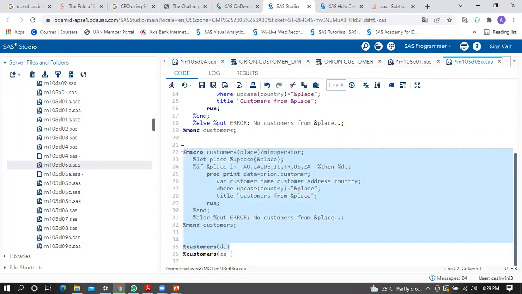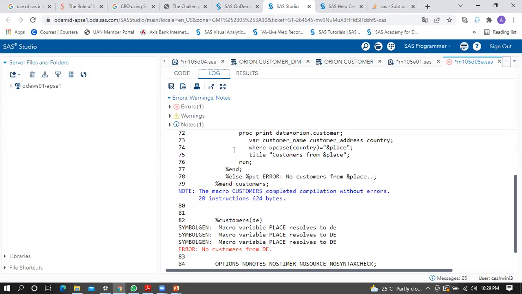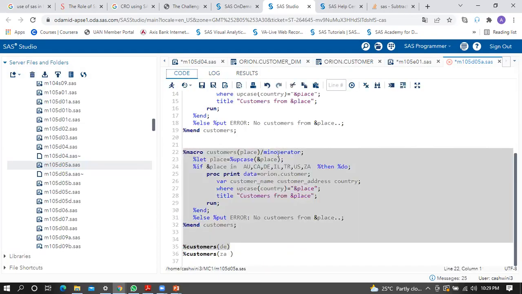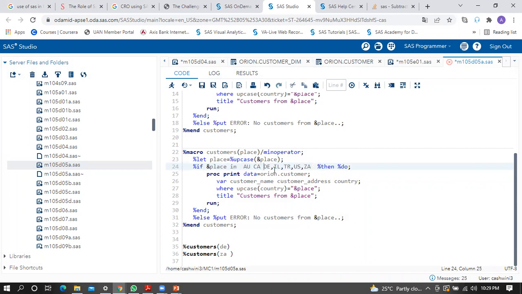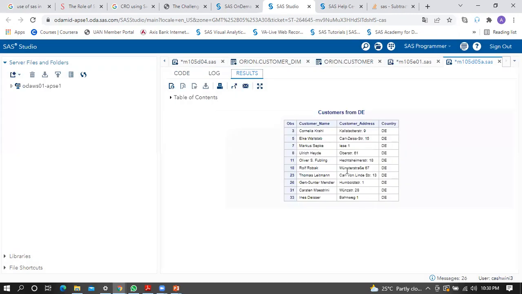Let us compile this and execute. The comma is there, I think. That comma was there. In everything, comma, AU, the comma you can remove. So the special signs are not required actually when you are writing this macro parameters list. Done. We get the result for D.